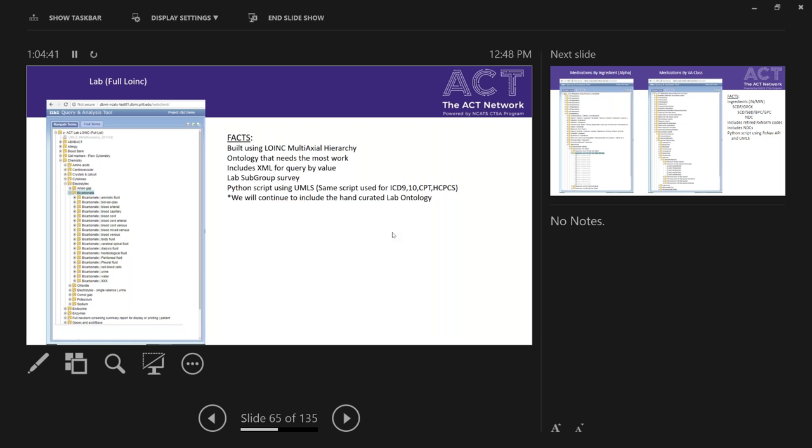This is the lab. I would say this probably needs the most work, because the hierarchy just drops off into all these things, which might be more than we need. So I think Deb and people are going to have to figure out what the proper hierarchy will be for this, but this is our baseline.